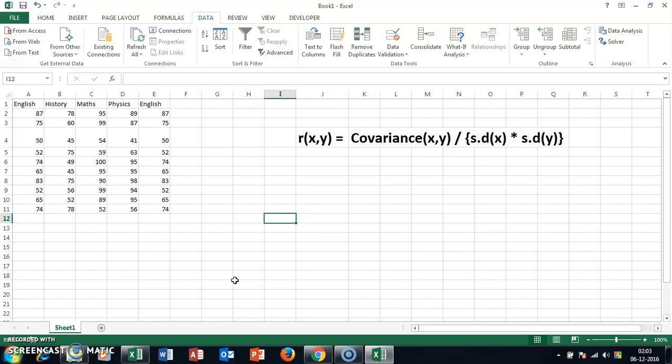But here we will learn to calculate the correlation coefficient using Excel. In this data set, I have some marks out of 100 in different subjects. For example, English, History, Mathematics, Physics, in 4 different subjects. Now, I have taken English again, for a reason, we will know about it later.